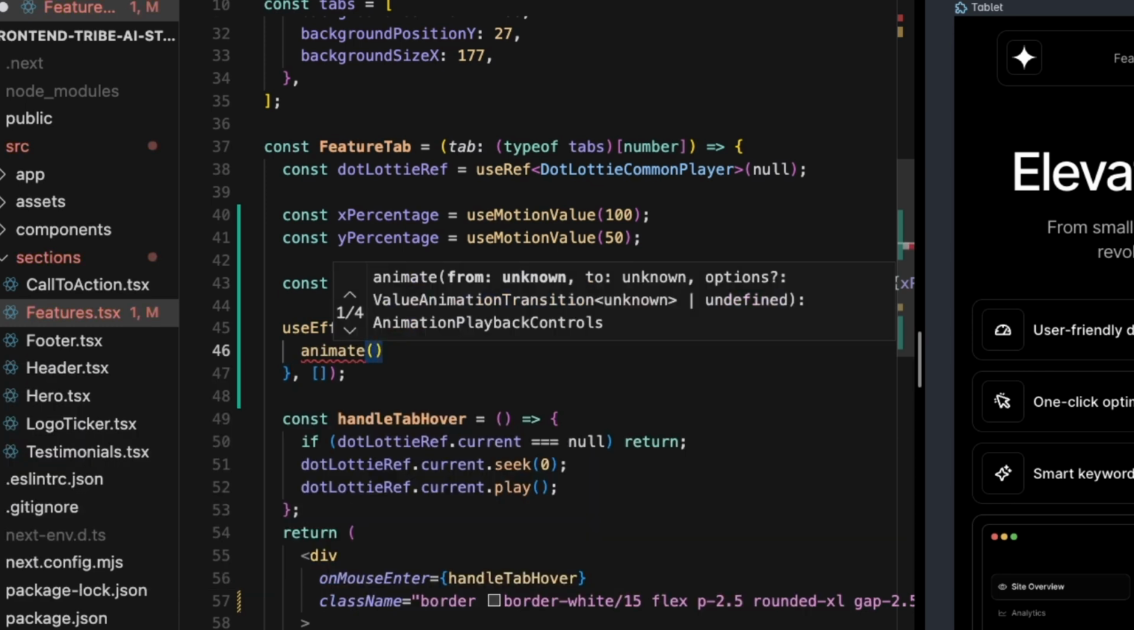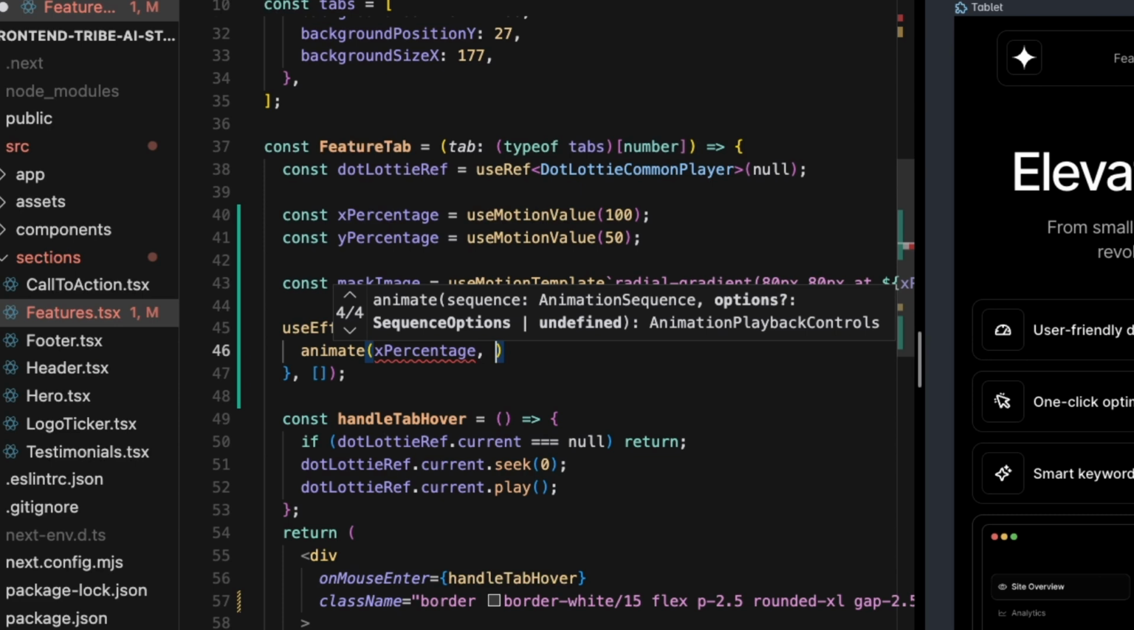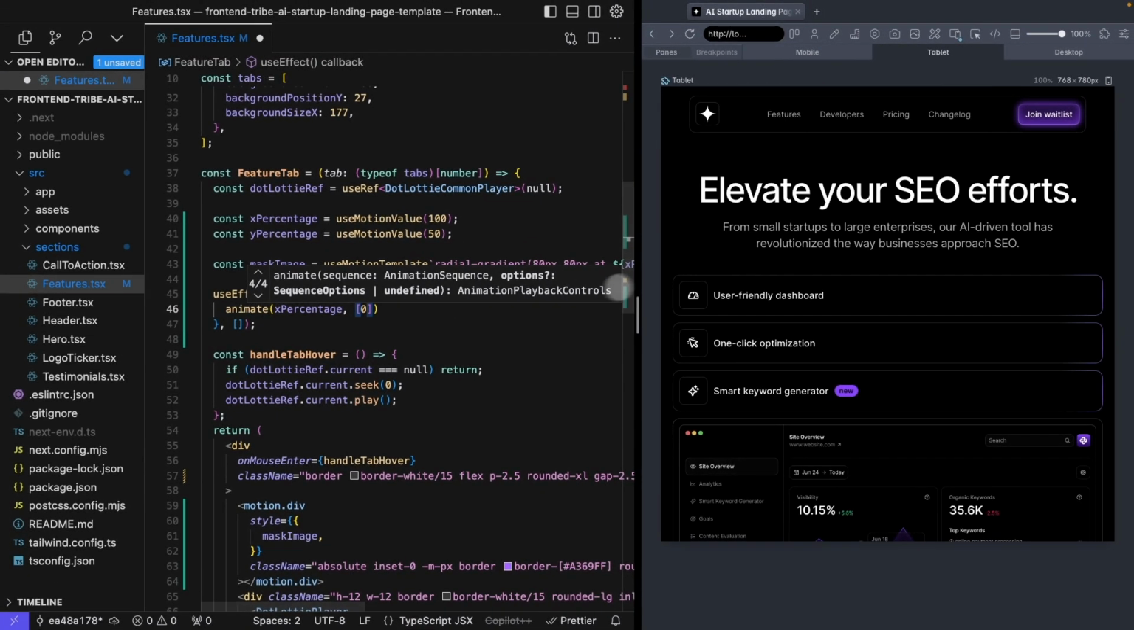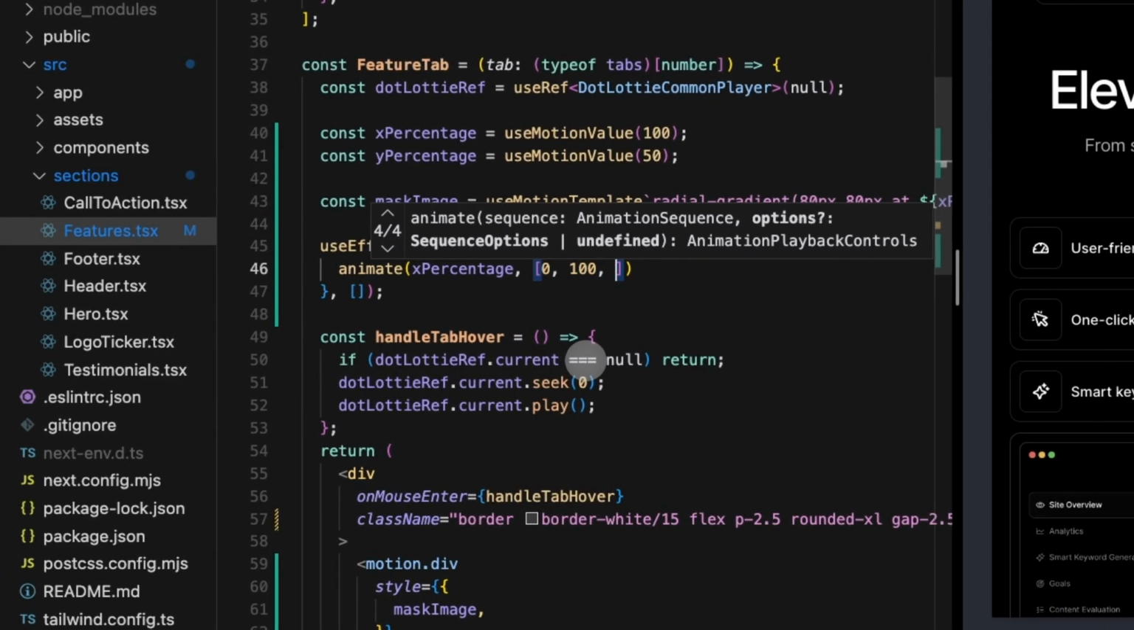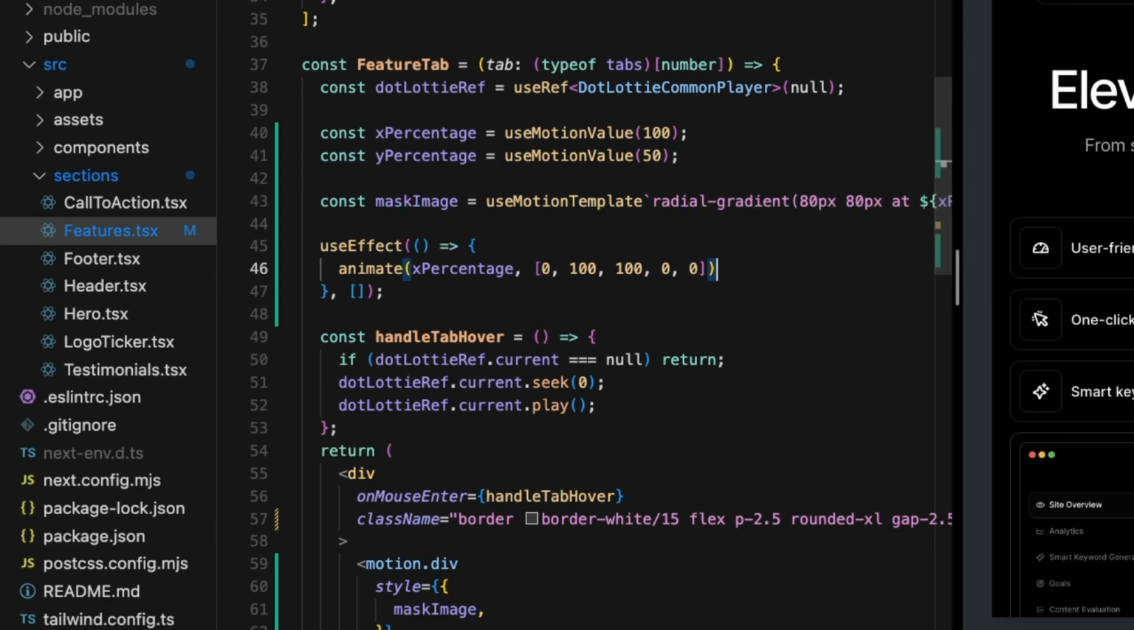So we animate our X percentage, and we're going to give this a few different values, right? We're going to start at 0% for our X percentage. So we're going to go from 0 to 100 over on the right top corner, to 100 again. That's going to be this bottom corner over here, back to 0 on this left bottom corner, and then back to 0 again. So we're going to have 5 different values that we're going to animate. So we're going to go 0, 100, 100, 0, 0, and that's how we're going to do our animation. That's going to be how our X percentage is going to animate.